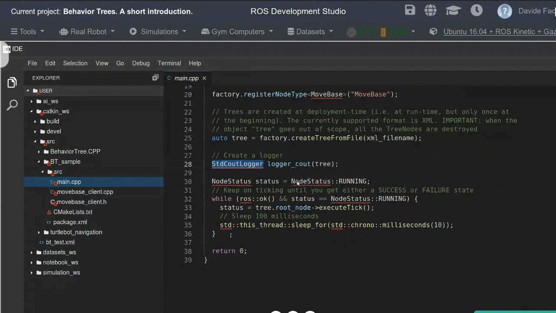And instead of ticking the tree only once, we keep on ticking as long as ROS is okay and we get running. So if it's running, keep on ticking, up to 100 times per second, until you get either success or failure.